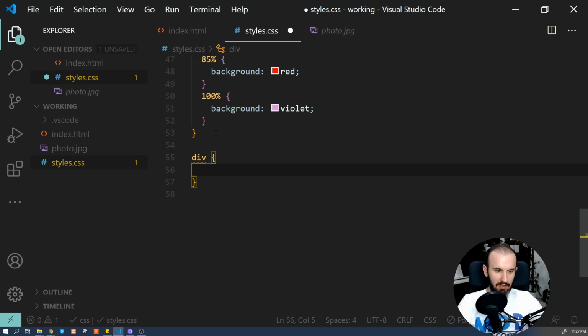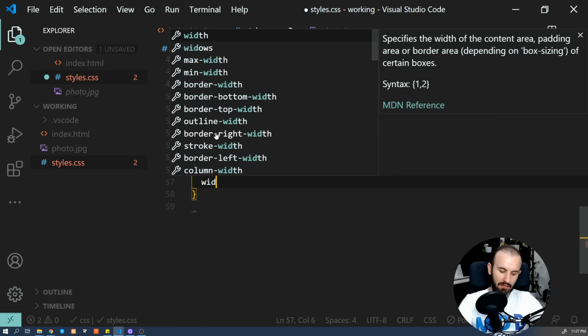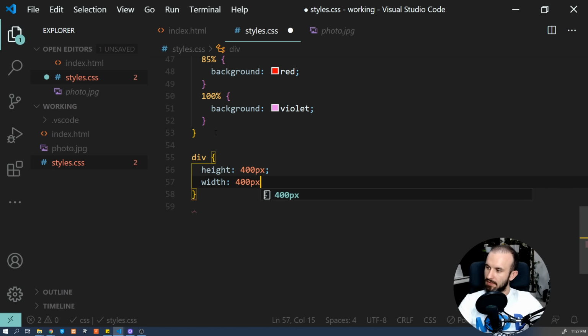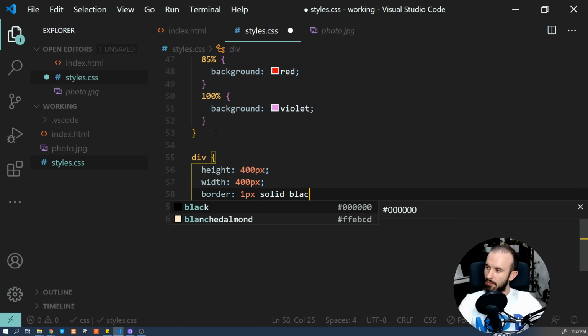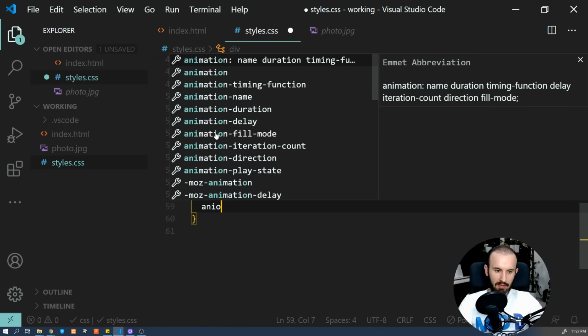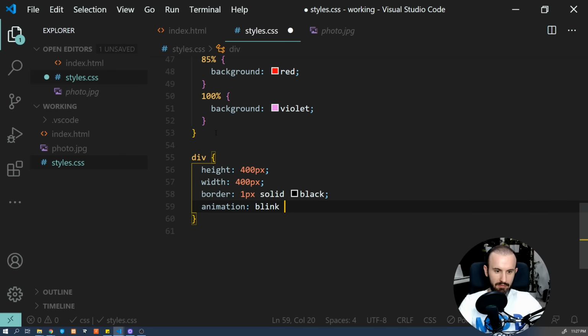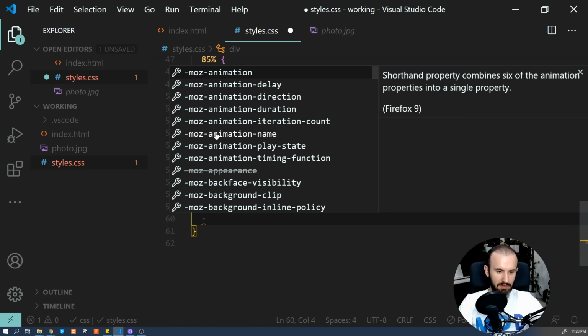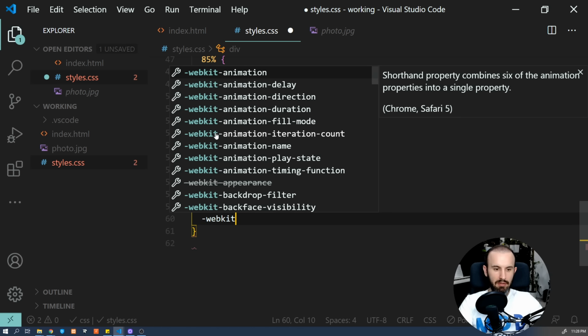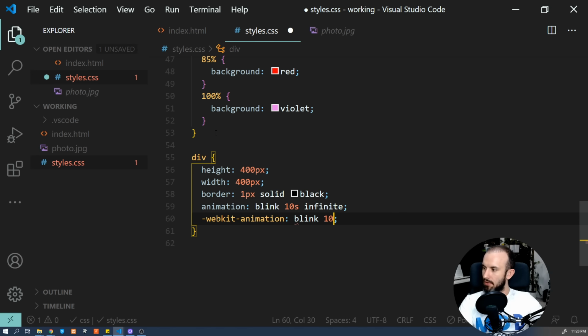So let's give it some height. Let's say 400 pixels with 400 pixels, border 1 solid black, and animation blink, because that's how we called it, time, animation time, and we're gonna define to play it infinitely. Now again, WebKit animation blink 10 seconds infinite, and let's check the result.